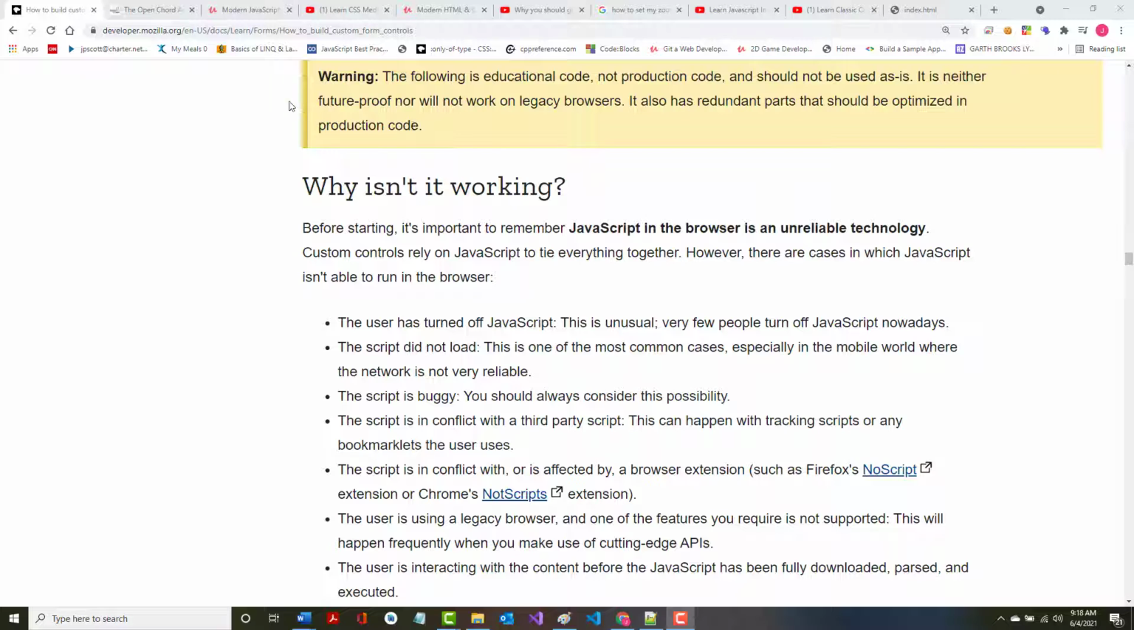Before starting, it's important to remember JavaScript in the browser is an unreliable technology. You can turn off JavaScript as a user. It says this is unusual. Very few people do it, and probably very few people even know how to do it, but it can be done. It's possible your script did not load correctly. You maybe gave it a wrong path or something else. The script is buggy. Stuff happens. The script is in conflict with a third-party script, so something else that you're already using.